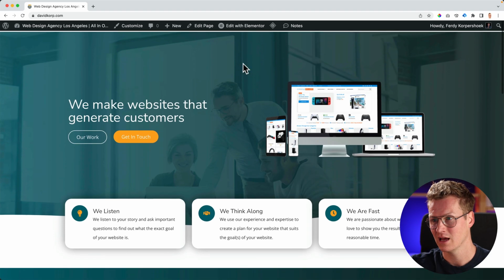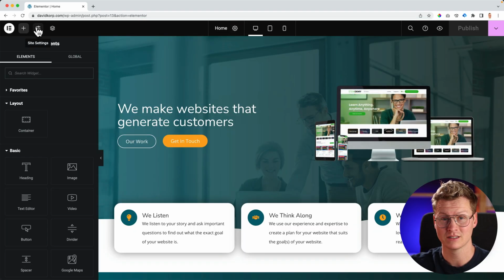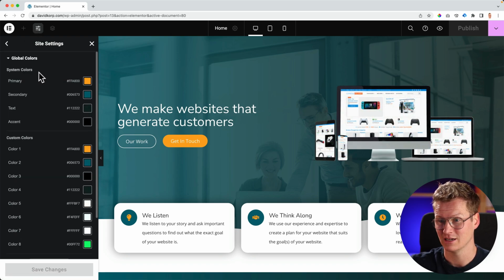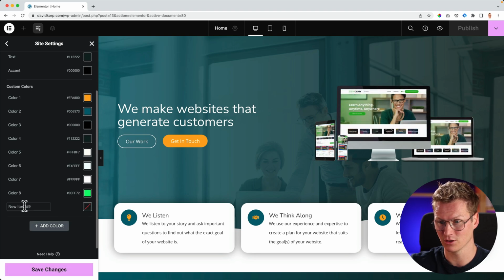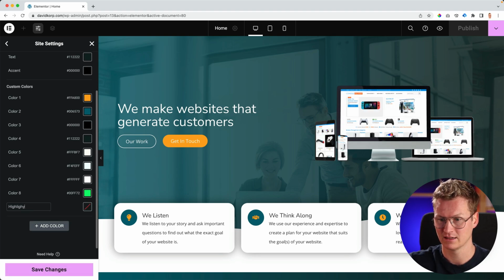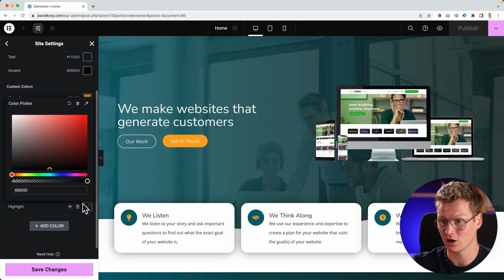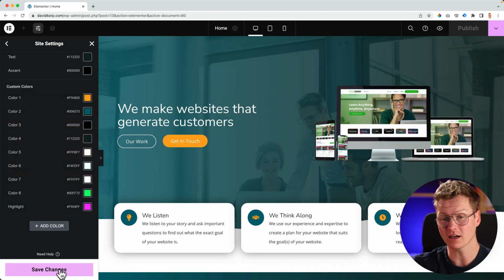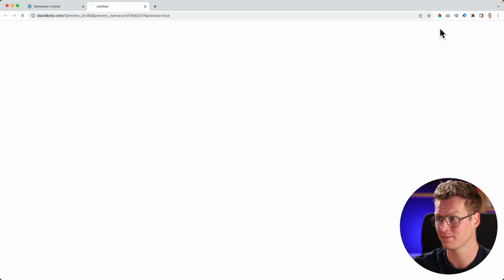Well, first I go to Elementor. Then I go to the site settings, global colors, and now I want to add a new color. So I click on add color and I call this one highlight. And I can give it any color. So let's choose a color that will stand out. This one, purple. I click on save the changes and then I click on the eye over here.